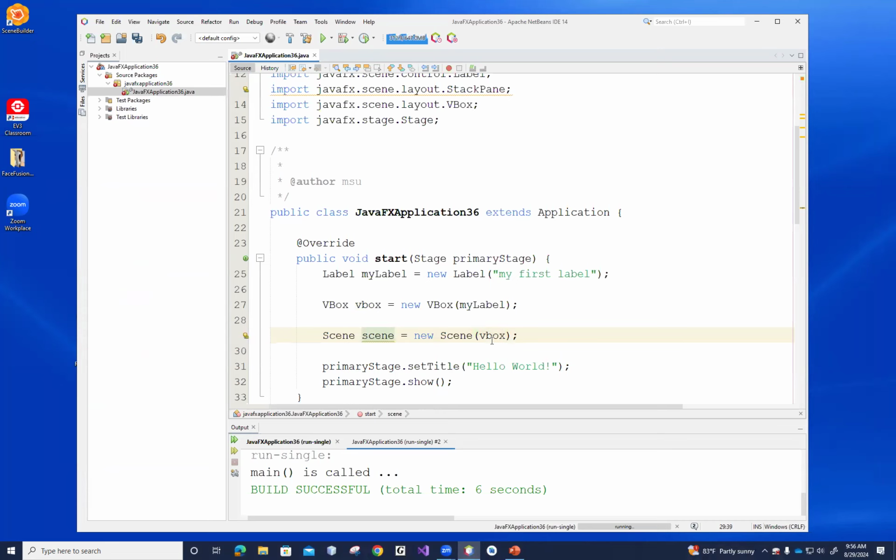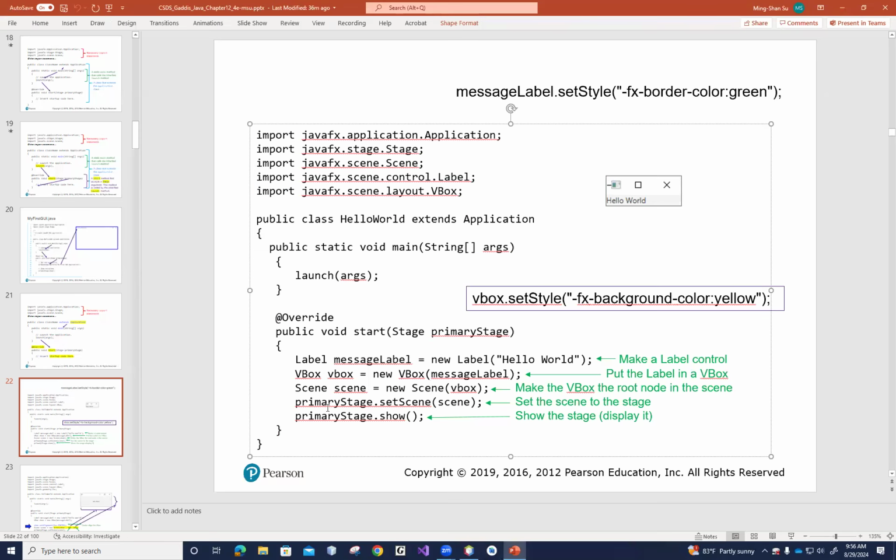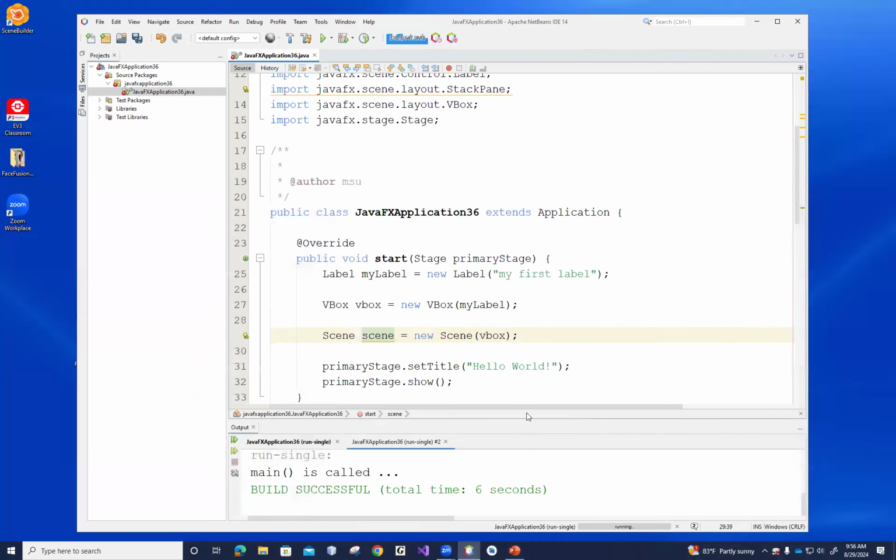Now I assume that you are more familiar with the syntax already, so you can add one more stage. Now primary stage does set scene. Which scene do you want to set? Then try it. Primary stage dot, typo.